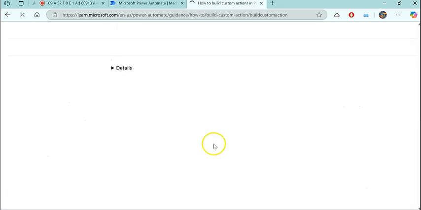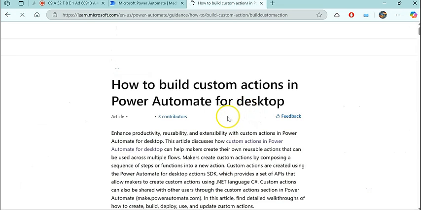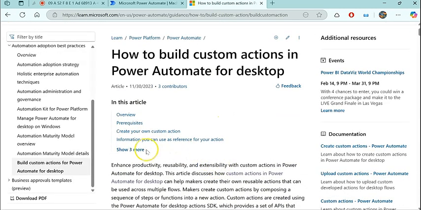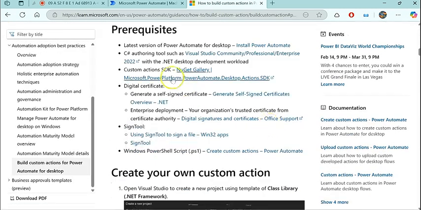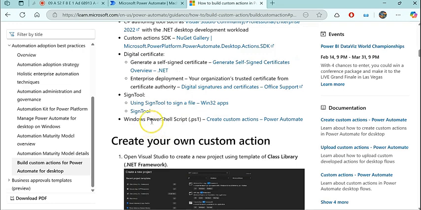After reading through all those pages, because this one takes you step by step through how to create. As you can see, we'll go through the prerequisites. You will need the latest version of PAD, obviously, a C# authoring tool such as Visual Studio Professional or Enterprise Edition with the .NET Desktop Development workload. That's a feature. Again, a Custom Actions SDK, the NuGet Gallery, from where you can access the SDK. Yeah, the Power Automate Desktop SDK, digital certificates to sign the actions, the signing tool requires some signing, and Windows PowerShell, which is generally there on our Windows machine.